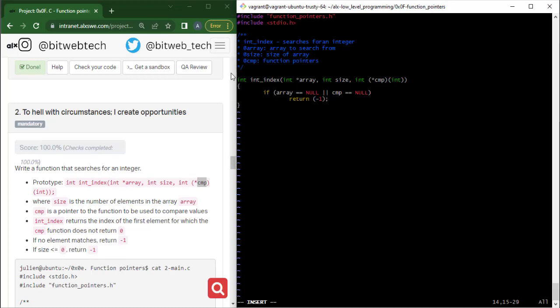Okay, why am I returning -1? Because the prototype here is returning an int. I cannot leave it without any value here, since it's expecting what? An integer value, right? So the next thing is if size is less than or equal to 0, I'm also expected to return a -1. So I'll just say if size is less than or equal to 0, right? So what should happen? I will return a -1.